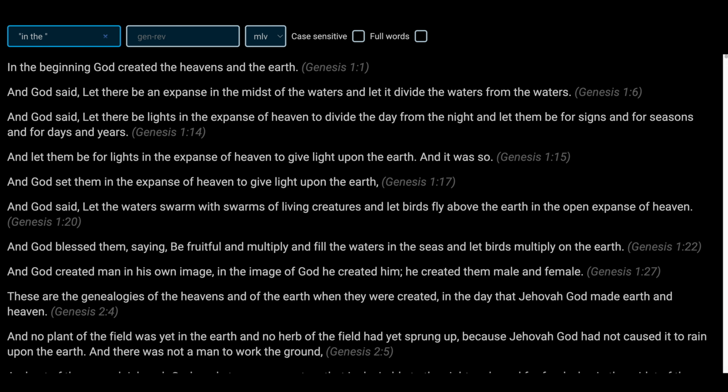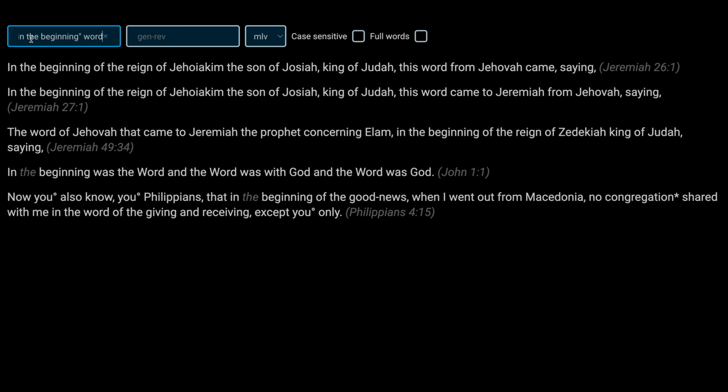So if I do this, then in the beginning, it's finding the exact phrase in the beginning, and then I can do an and with that. So if I do word, it's finding all the verses which have the exact phrase in the beginning, but also have the word in them. So in the beginning, and then later in the verse, we've got word, and then 1 John 1, we've got in the beginning was the word.